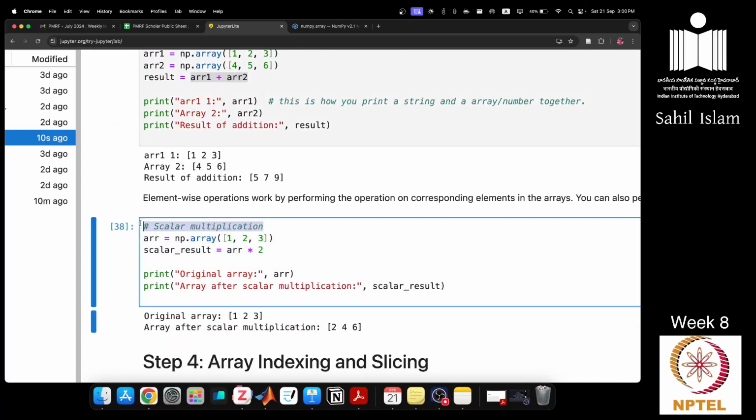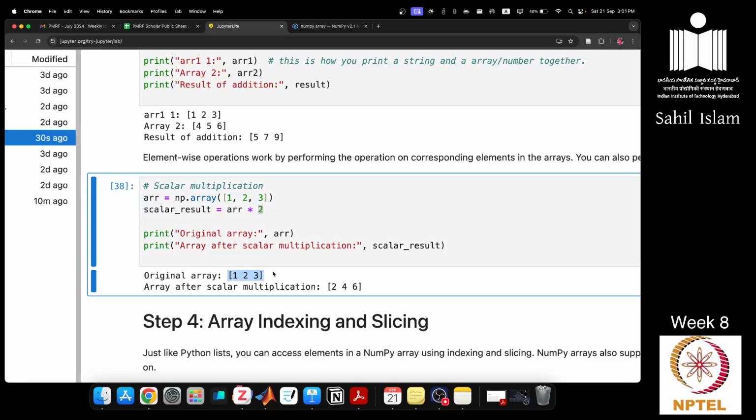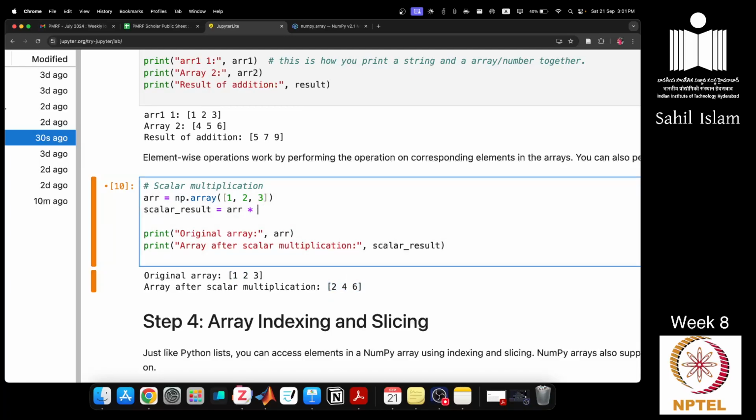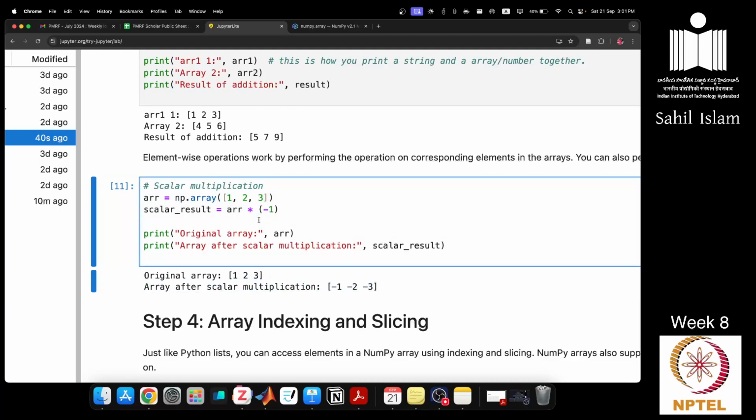Next is scalar multiplication. If you want to multiply an array with a scalar number, let's say 2, 3, 4, 5 or anything, you just write star and that number and you will get the multiplication. In a similar way we are plotting. 1 2 3 was our actual array, and we are doubling it. So the original array is 1 2 3 and the doubled array is 2 4 6. If you multiply it with, let's say, -1, you get -1 -2 -3. It is as simple as that.